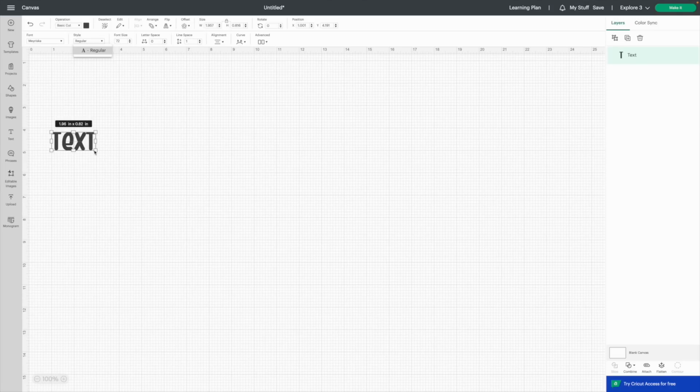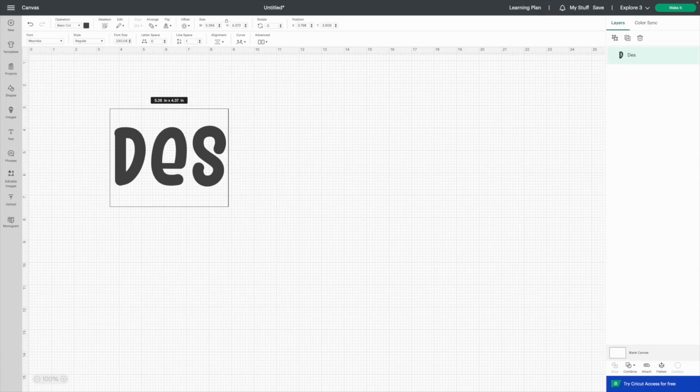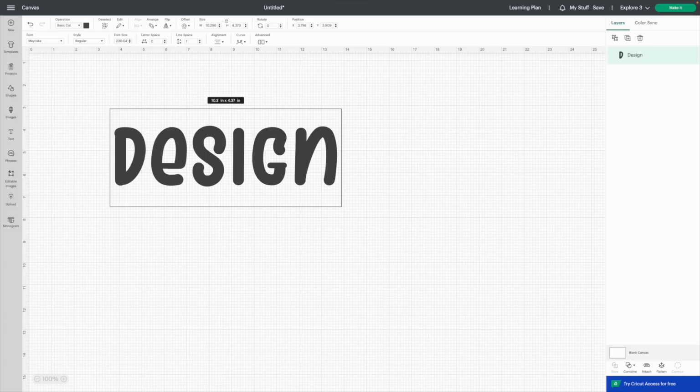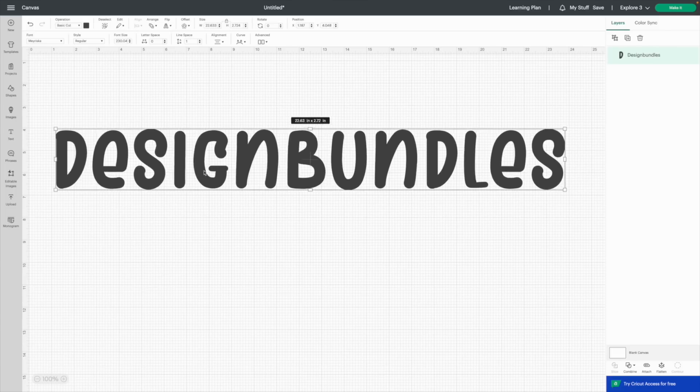So the really cool thing Cricut recently did was they've changed it so when you're typing out, you're just typing out like normal. So here we go. So we're just gonna simply go ahead. I just like to double click on it, and I'm gonna start to type out. So let's go ahead and type out design bundles. All right, just like that. So we have design bundles.